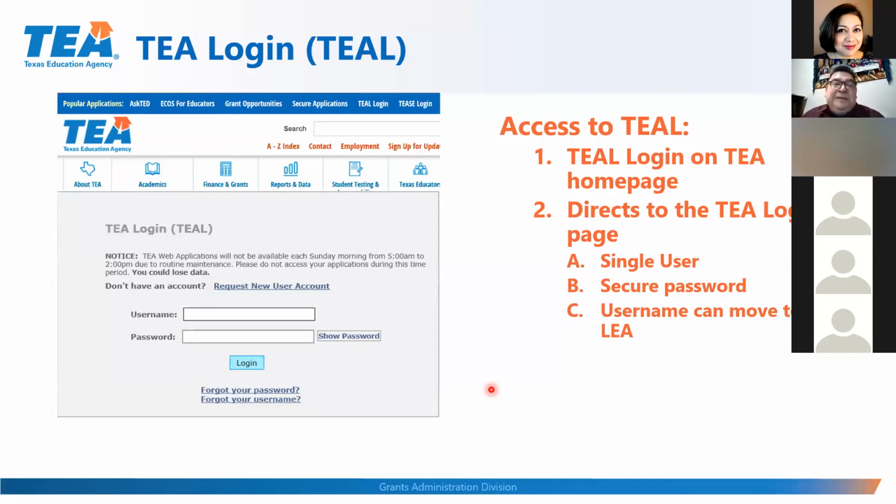I do advise everyone, please make sure that when you first set up your login, that you go in and answer the security questions. You can always go in and revise your security questions once you're in there. In case you forget your password, it will lock you out after 3 invalid attempts. But if you select forgot your password, it'll ask you those security questions and let you reset your password. We are not able to reset it. You'd have to put in a TEA help desk ticket to TEAL so that they can reset it if you're unable to reset it on your own. So that is important information.